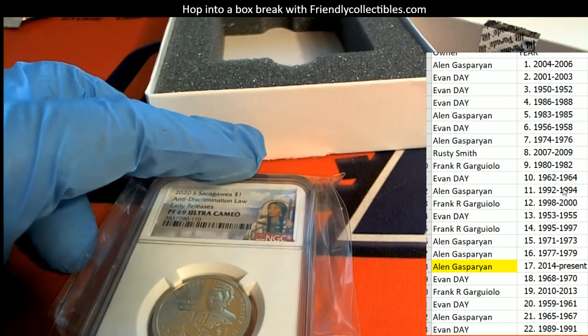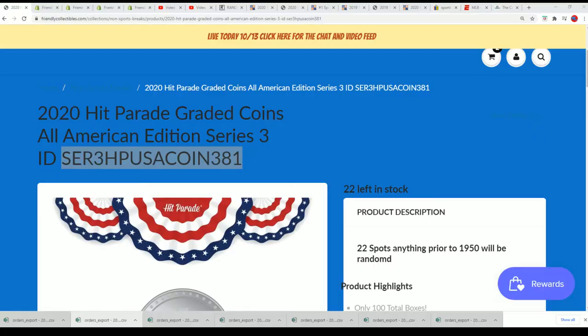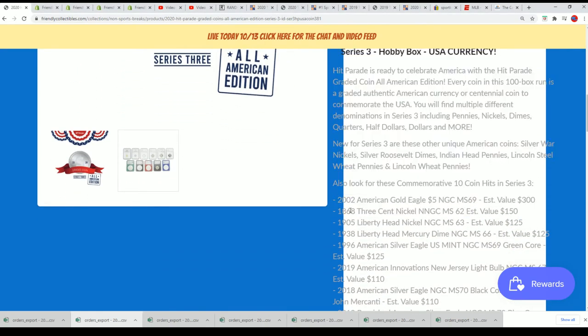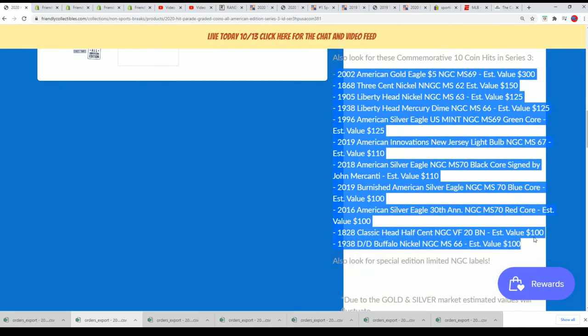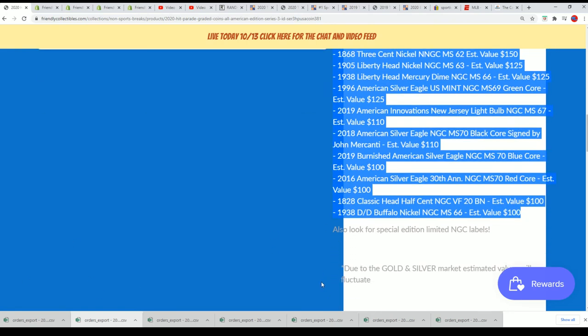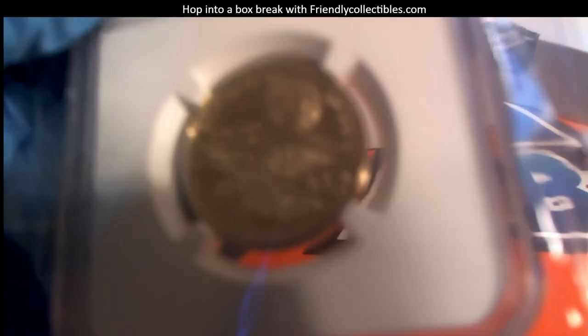And I don't think this is listed in the product, but I always like to go back and confirm: is this listed as one of the big coins? And it is not. But I bet you it's still got some good value on it, as it is a very neat coin graded like that. So congratulations again to Alan in the break. Sacagawea.